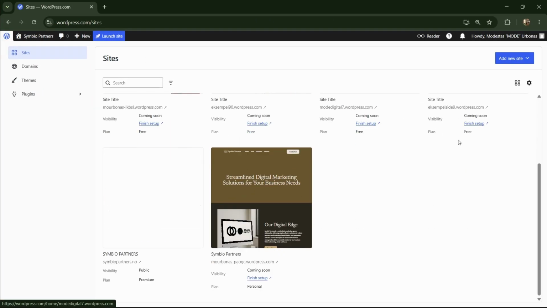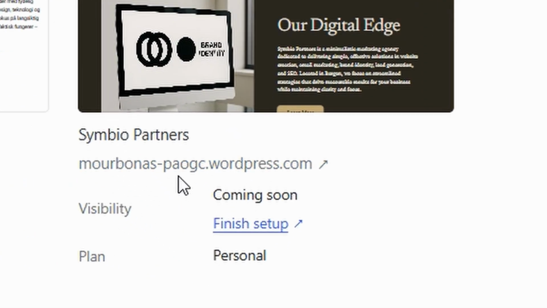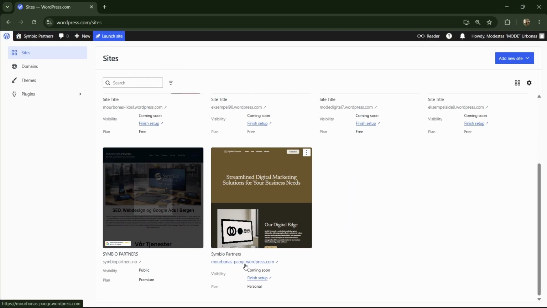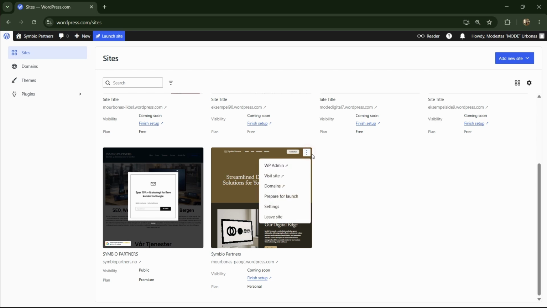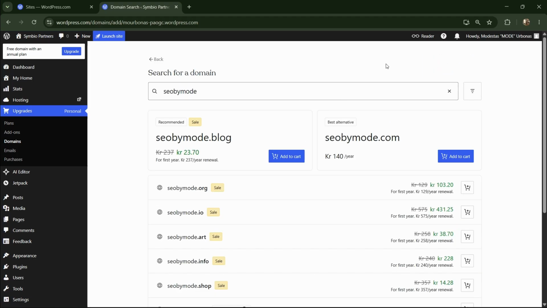Here I can see the different sites that I have created, and as you can see, I have a WordPress.com domain. Of course, I don't want that. I want something more specific. So I'm going to click on the three dots in the right corner, and then I'm going to click domains. When I come to the domains, I come back to the site. As you can see, I have the WordPress.com domain again, which is active. And I'm going to click add new domain.